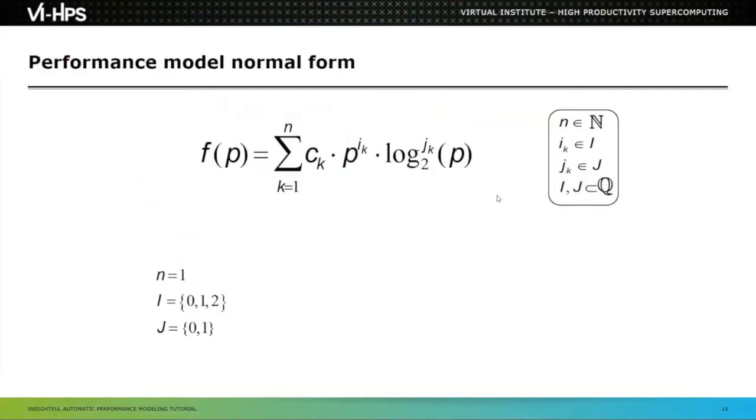So now that we have taken a look at these basic building blocks, let's take a look at our performance model normal form. We use this formula to construct performance models. So as you can see here, again, we have a function of a parameter, could be the number of processes. And then we have a sum where we can have a combination of these different building blocks together with a constant, and then have multiple of these.